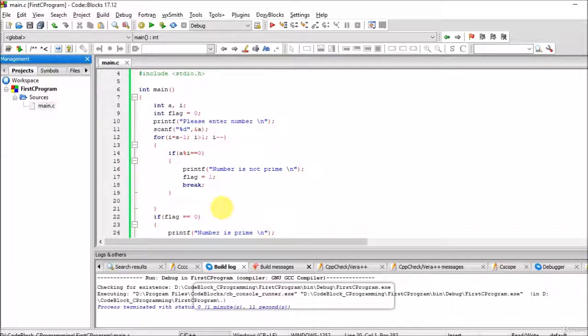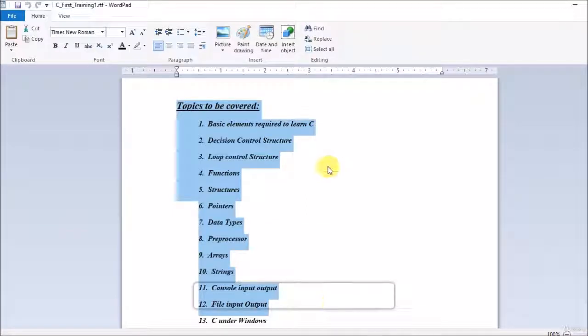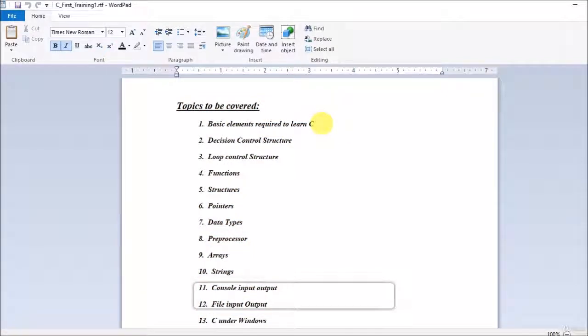Now, in the next chapters, I will start discussing each and every topic one by one. As I told you, I will cover basic elements required to learn C. In each chapter, I will explain the concepts behind it, then I will start writing the code. I will do lots of hands-on, I'll make all of you write the program, and I will cover all the interview related questions. So we will move step by step, chapter by chapter.